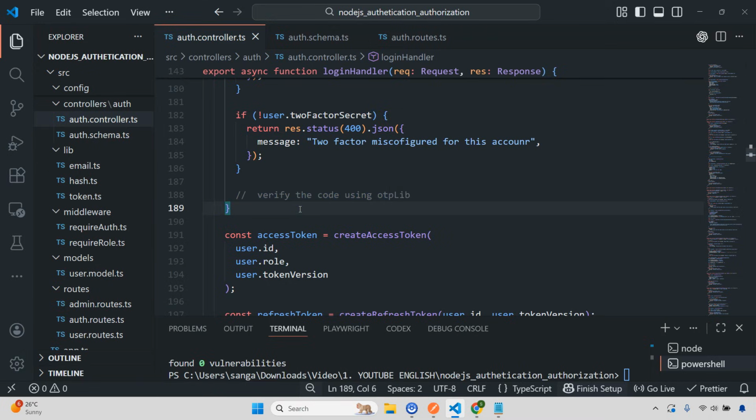You will see that once the user logs in for the first time and sets up their two-factor authentication, from the next time if they try to log in and give a wrong code, the login will fail, and that is expected. So let's see how we are going to do that in the next part.